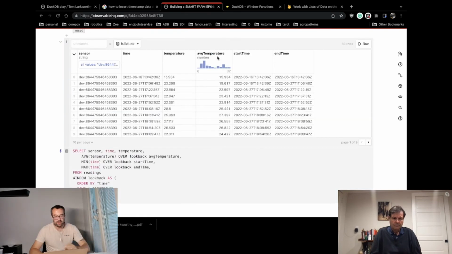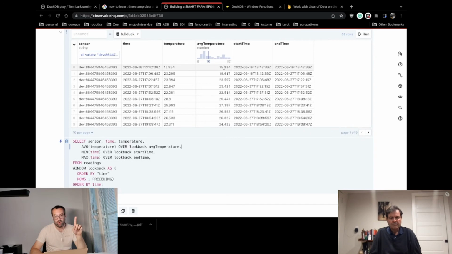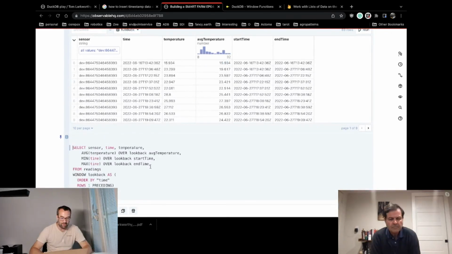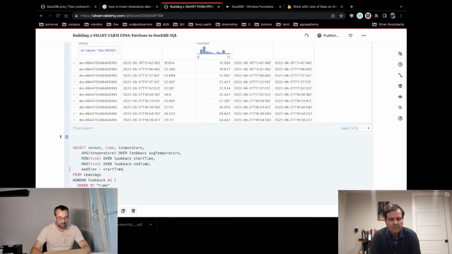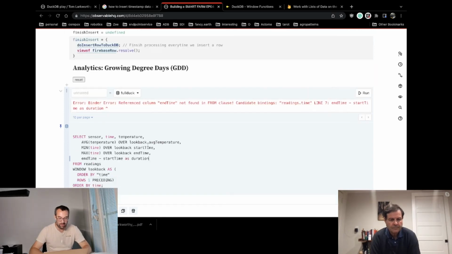So we've got the average temperature, the start time, the end time. That'll be what we use to actually do this integral over time. We've got the start time and the end time. What we want to compute is the duration, right? What I would like to do is just go end time minus start as duration, but I don't think it will like that. Reference column is not found in the from clause. You can't do it on these computes.